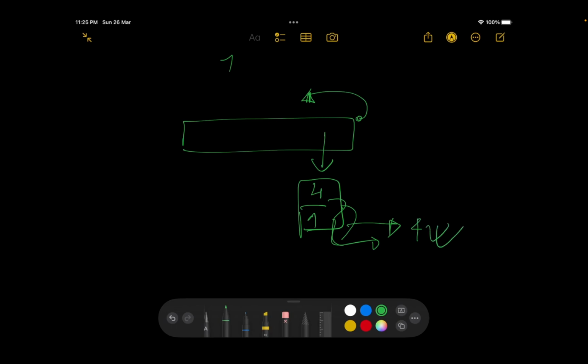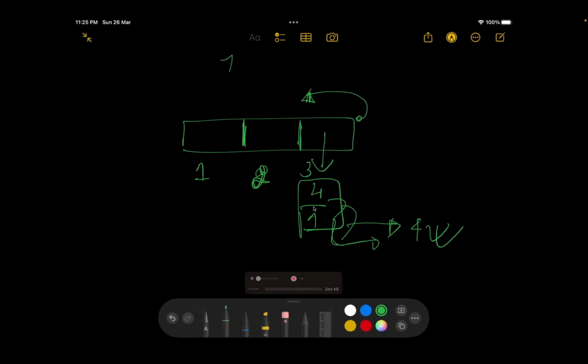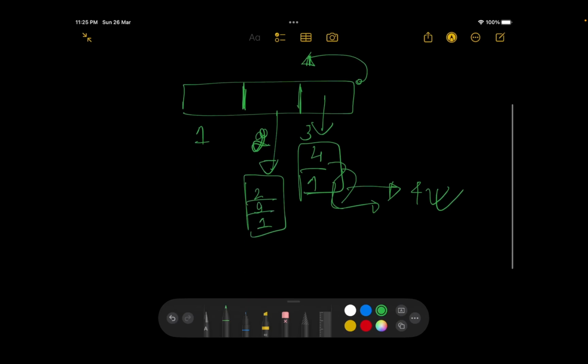Cool. After that, you'll reach your second day. This was the third day and this was the first day, right? On your second day, you'll see some values. The values you'll be seeing are 2, 9 and 1, so 2, 9 and 1 played the match. So this is cool enough. 1 cannot be the winner because I've already seen 1, right?